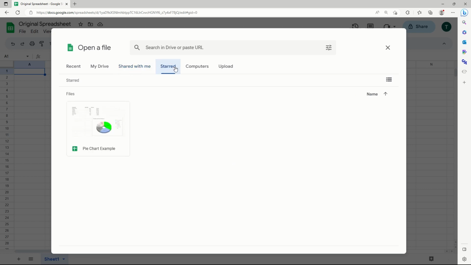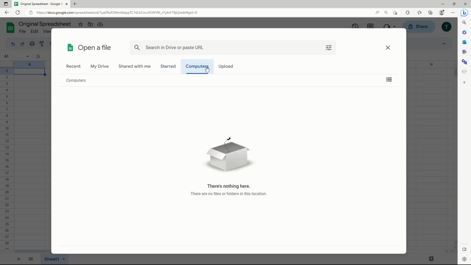Starred shows files you marked as a favorite for easy access. This is convenient when you have a file that needs periodic updating like a monthly or quarterly report. The Computers tab is for files that you made available offline when not connected to the internet. This requires a paid Google account.